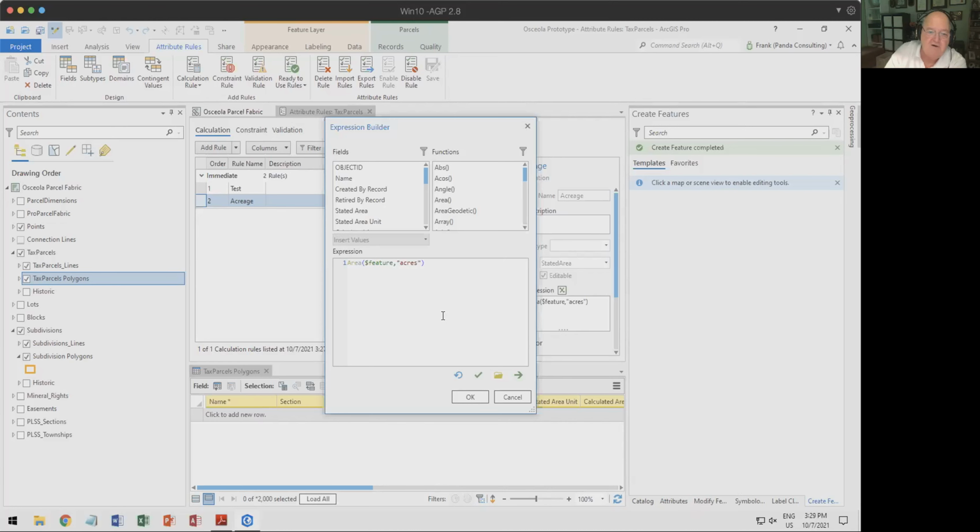So again, the code to calculate the area: you're not using an intersect function for Arcade, you're using an area function. And you want it for every one of the $feature, everything that you create, to return the value in acres. All right. There's other things. You could return it in hectares. You could return it in square feet. There's a lot of different units that you can return it in, but it's going to return whatever value you tell it to do there.